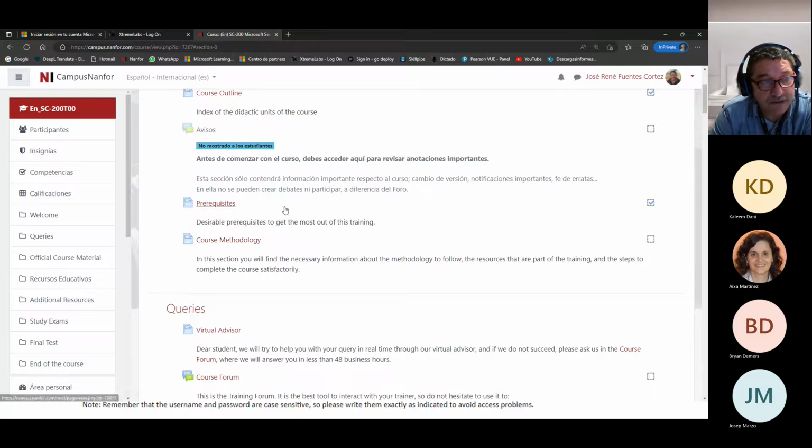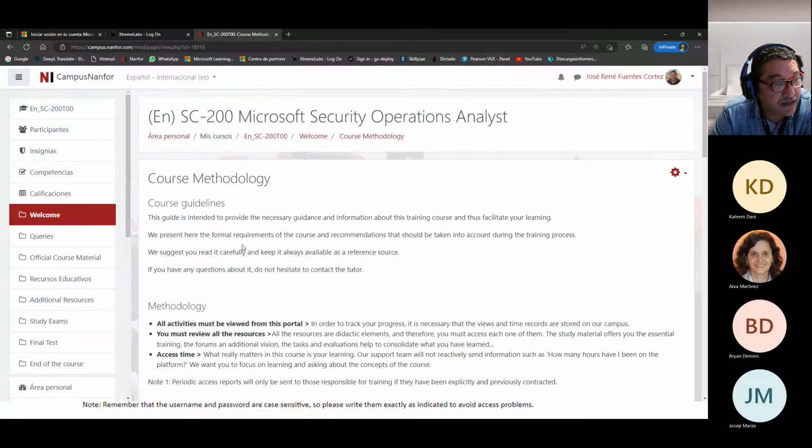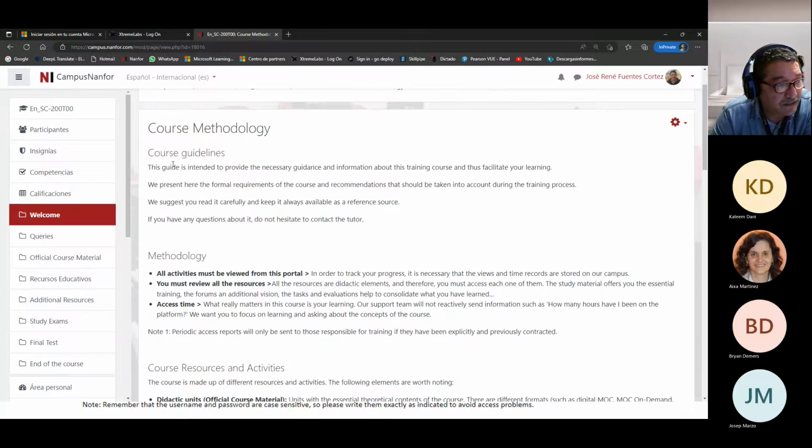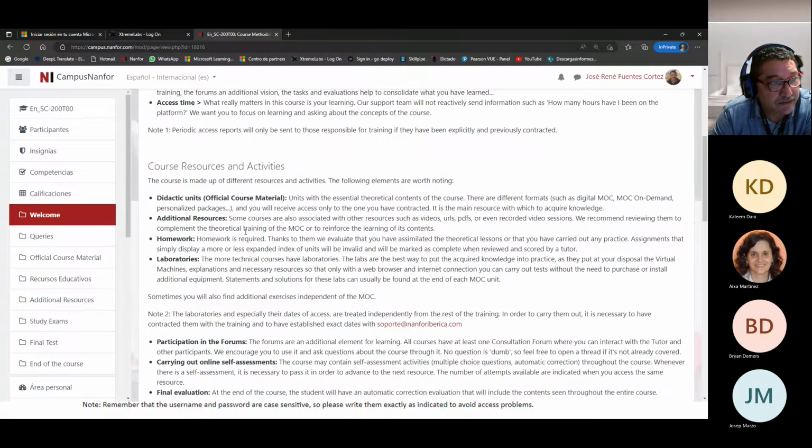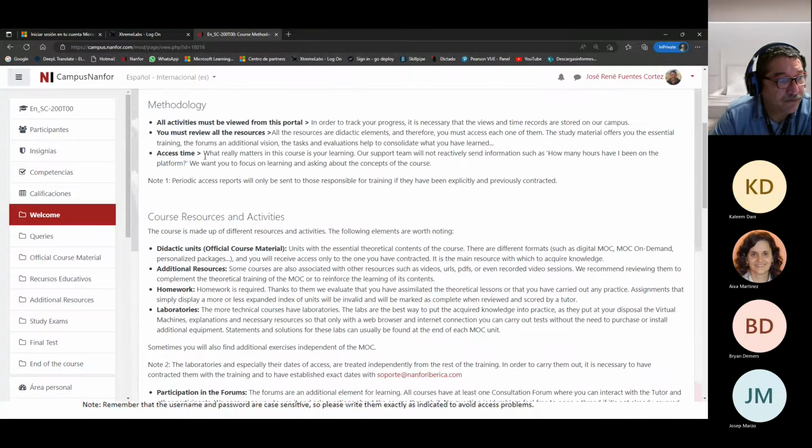So prerequisites are already covered, and then the course methodology. That is how the whole thing works for your training with us. And here are your course guidelines: the methodology you're taking, accessing time, and some questions that you probably have about when you will be able to access the material and all of that. You can read it here.